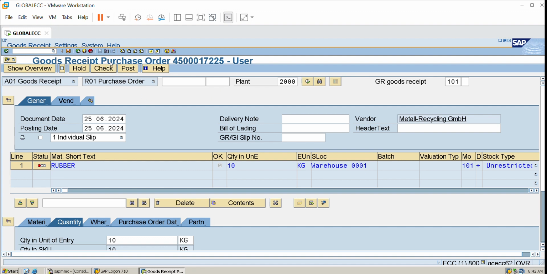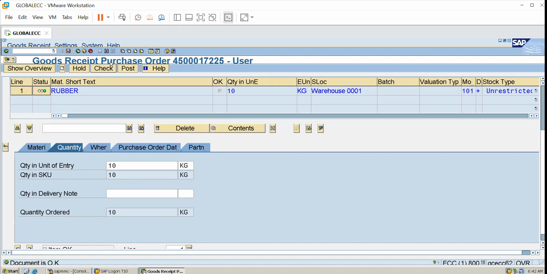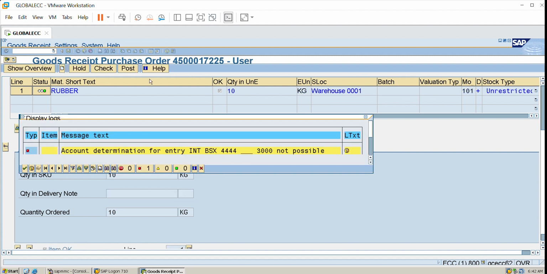Okay, so I'm trying to check this GR. Document is okay. I'm trying to post this. Account determination, we got another error. So what will you do? Account determination for entry. Well, in 2000 some settings are there. Why this is coming means we have done automatic account determination and we have taken an account modifier, right? Account modification as 4444. That's the reason this error is coming. But here, this issue is taken care of by FIFO in real time. Okay, so don't worry, we'll try to resolve this.